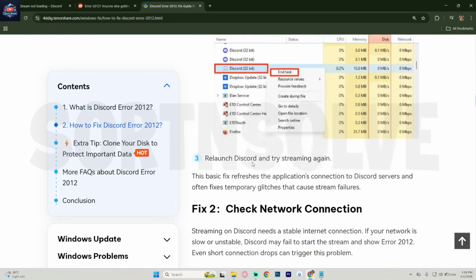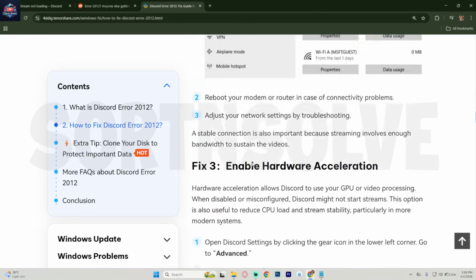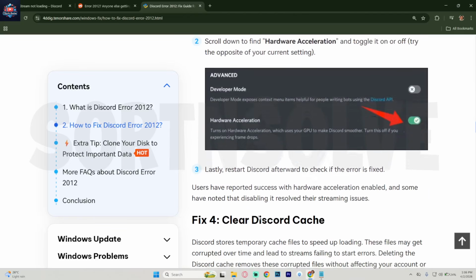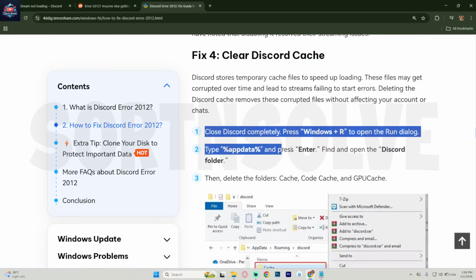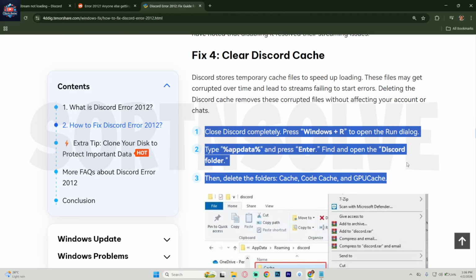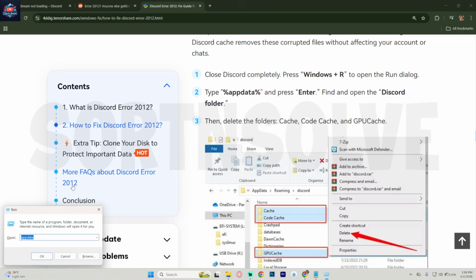You should also clear the Discord cache. Press Windows plus R, type %appdata%, open the Discord folder, and delete cache, code cache, and GPU cache folders.